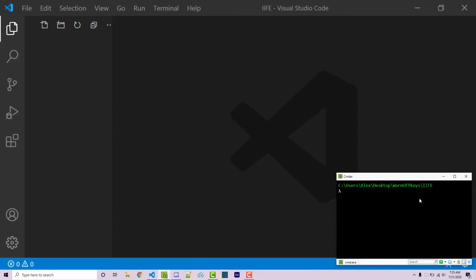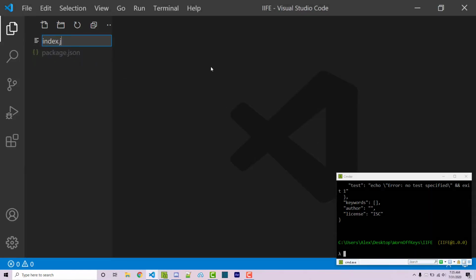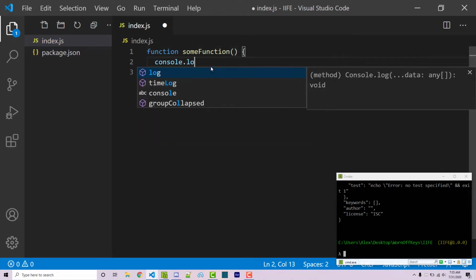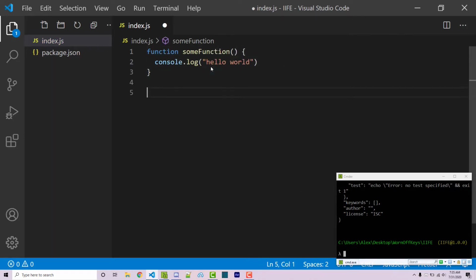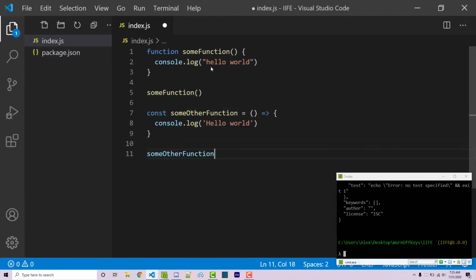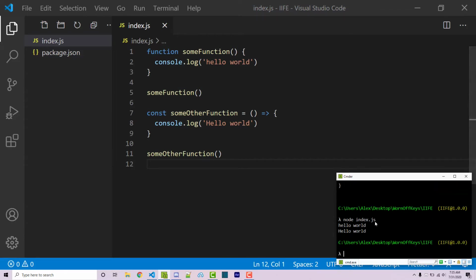To get started, I'm going to go into my console and initialize a node project with npm init -y, and then make a new file called index.js. Now you're probably used to the standard function declaration. We could say function someFunction, then inside console log hello world, and then call this function. We can also have arrow functions, so const someOtherFunction, which does the same thing, and then we call someOtherFunction. If we run this, we see hello world twice.